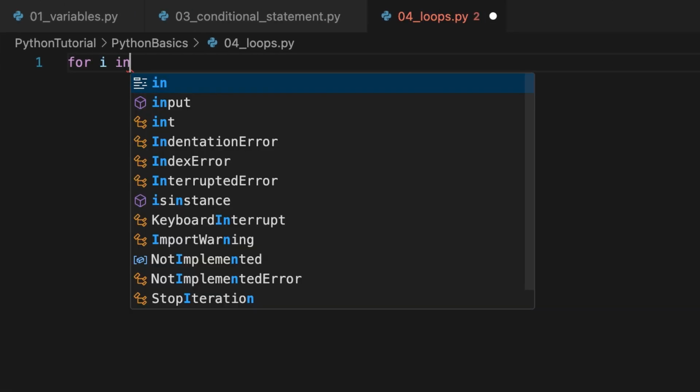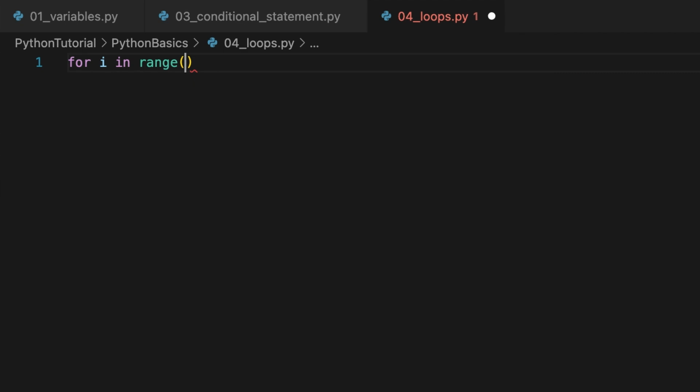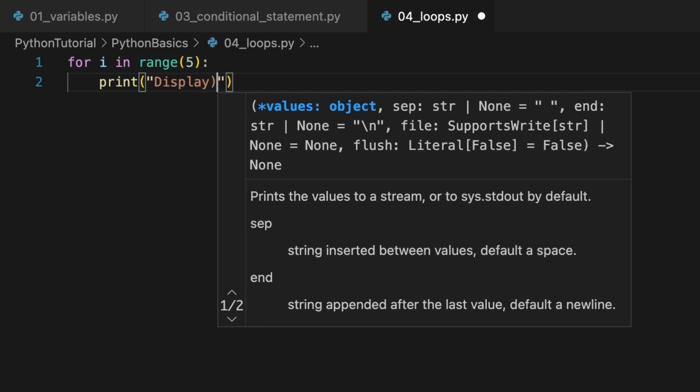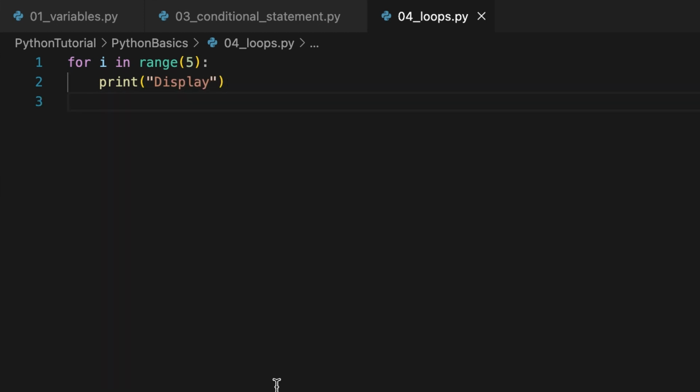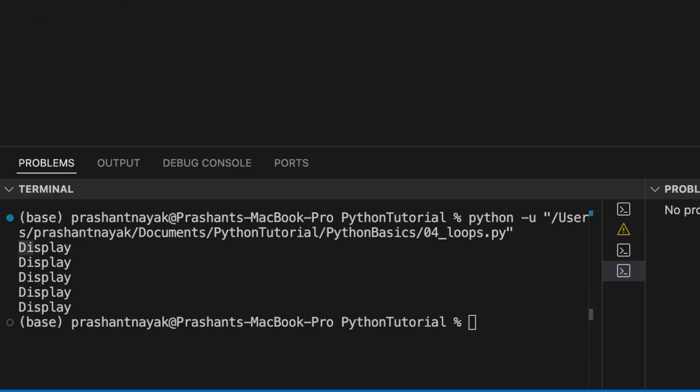For i in range(5): in the next line, I will type print("display"). Here we are using the range function which generates 5 values, that is 0, 1, 2, 3 and 4. For each of these values, the print statement will be executed once. So when we run this for loop, the word display will be printed 5 times. Let's run it. If you see here, the word display got displayed 5 times.